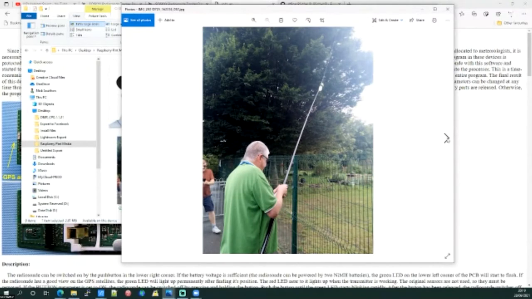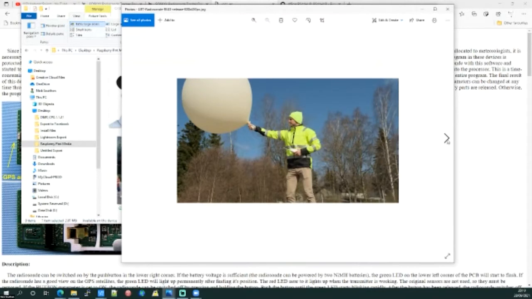Here's a picture of, we had a bit of a race. Somebody else was also trying to find the same radio sonde. And although we got there at the same time, he had a 9 meter pole in order to be able to pull it down from the tree. There's a picture of one of these balloons being launched.